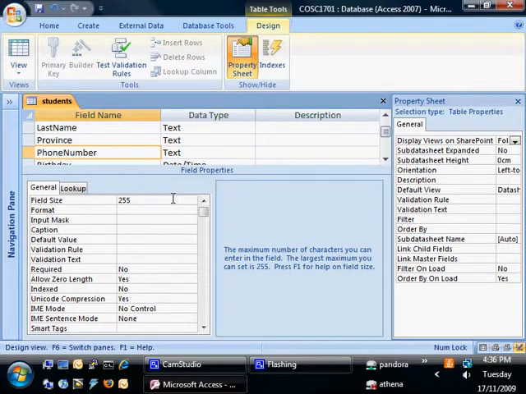Now with phone number, we also want to limit the field size so that people can't put in really long phone numbers. So if we want the numbers plus hyphens plus an area code, we can limit that field size to say 12 characters. So you can't put in a phone number that's longer than 12.